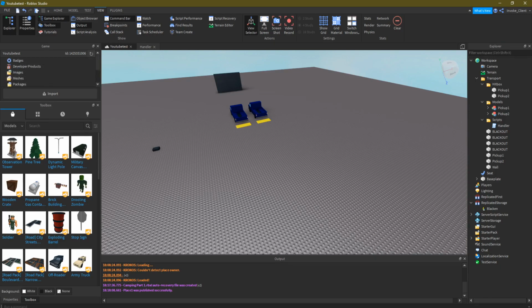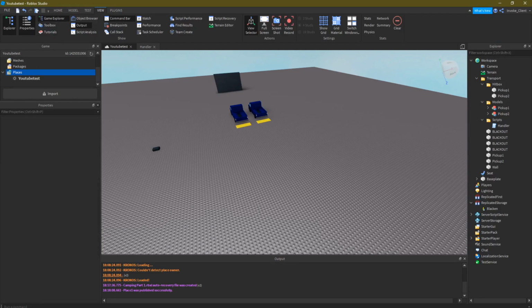So we're just gonna click view, click the Game Explorer. If you haven't already published the game, make sure you go publish the game. Just gonna drag this down a little bit. We're gonna right click on places here and add a new place. We're gonna do it again. We're gonna right click on places and add a new place. We're going to open both of these places.